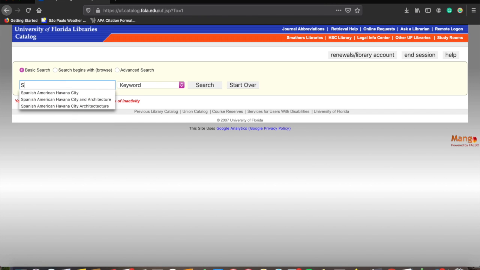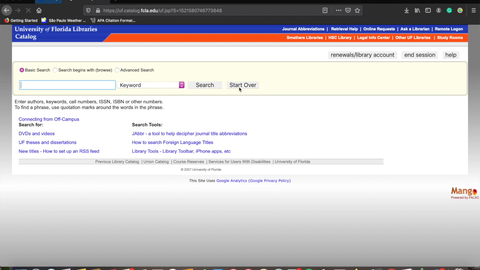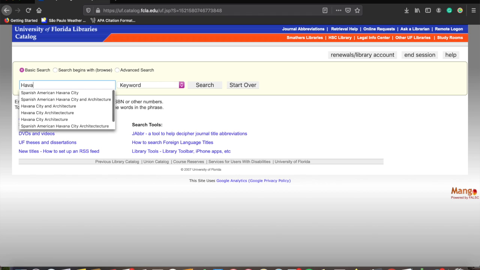So we're going to search up Spanish American City, Havana, Architecture. I already have it here. Search. As you can see here, we have a problem with the keywords that I put. So let's make it more simple. Havana City and Architecture. There we go.